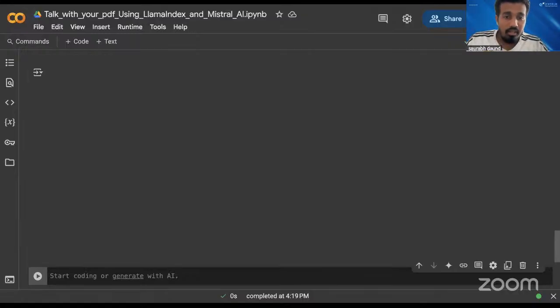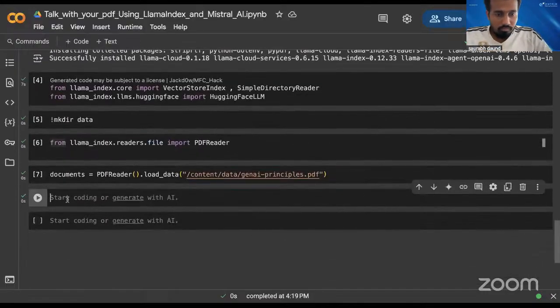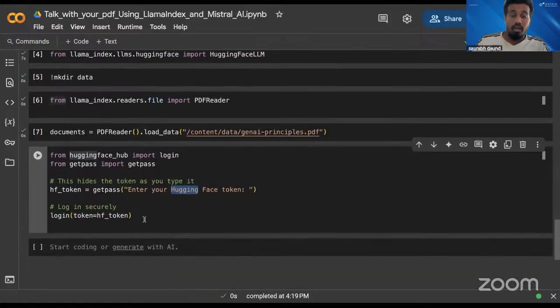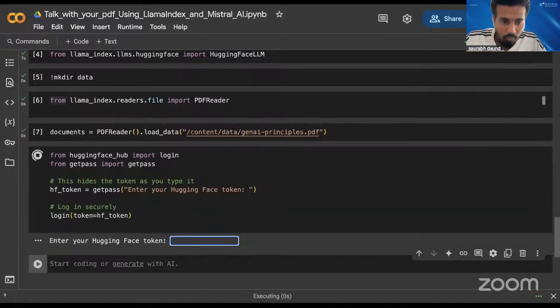Now once that is done, I need to log in to my Hugging Face API, right? If I want to log in, as I told you, I simply run this piece of code: from huggingface_hub import login, import getpass, and here you enter the Hugging Face token. Let's say I have already created the token, so let me copy it from there and show it to you.